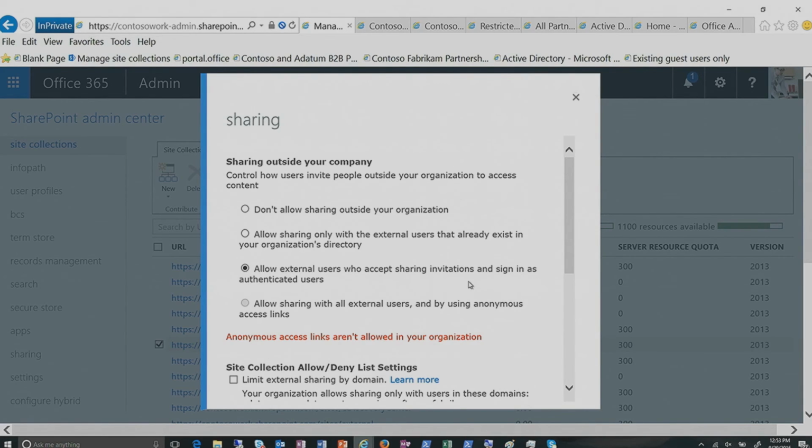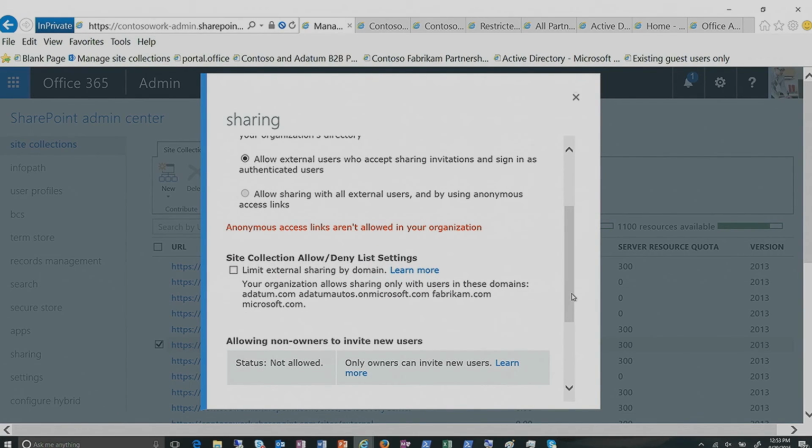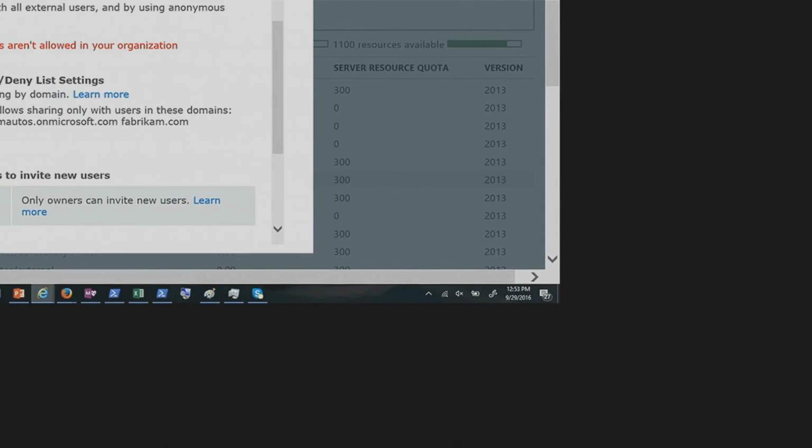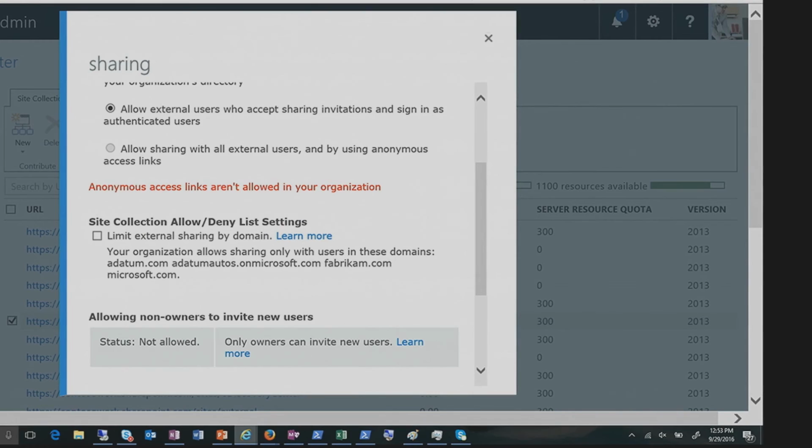You can choose to allow users to invite from all the partner domains that I have configured at the tenant level. In this case, if I zoom in, Adatum Autos, Microsoft.com, Fabricam.com, and Microsoft.com are the 4 domains that are allowed to share within the site collection. So within only the 4 partner domains. That's another way I can configure a given site collection.